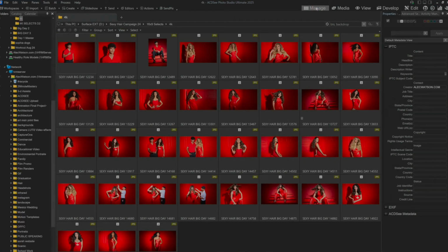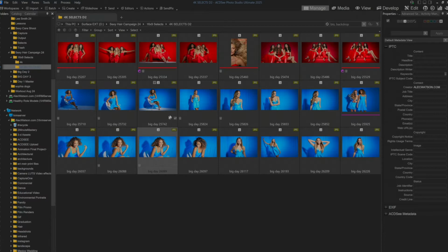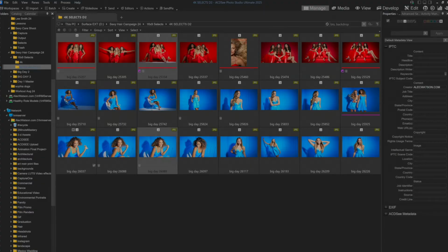Let me switch back to manage mode a second. Let's switch over to this folder here. This is from a recent shoot. I'm going to show you view mode. So let's say I want to take a look at this picture, and this picture. I'm just holding the control button down, selecting pictures, and I'm going to click view.